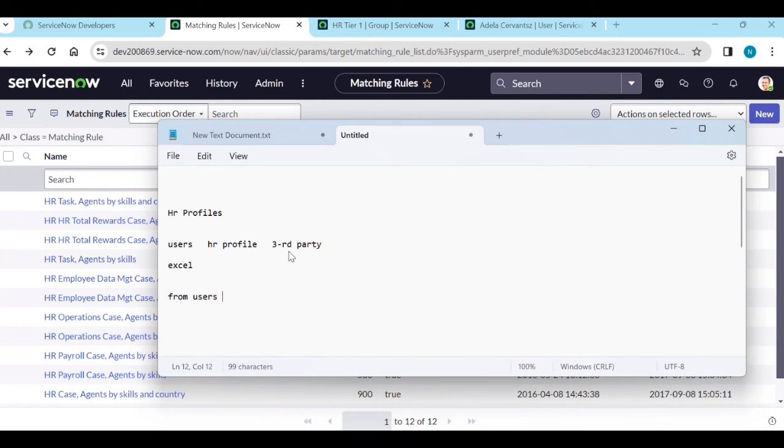You can create a single HR profile or multiple HR profiles at a time. That depends on how you want to create HR profiles. We will see some of the methods. We did not connect to any third party and we don't have any Excel, so let's see how we will generate a single HR profile from the user table and how we will generate multiple HR profiles at a time from the users table.